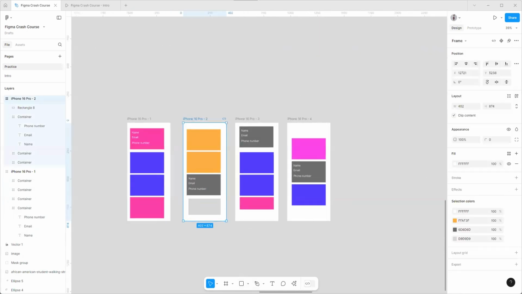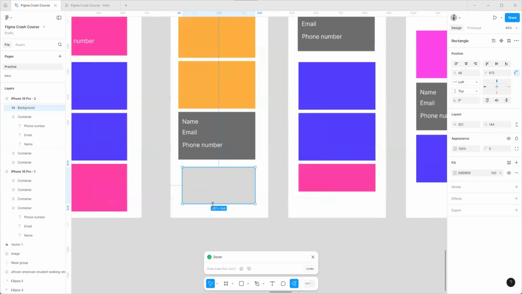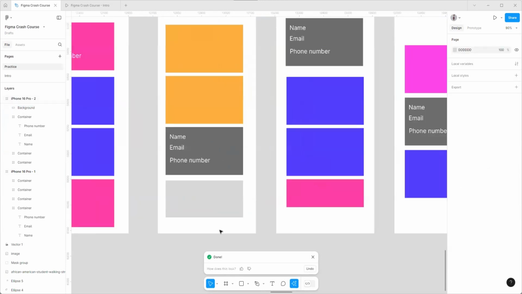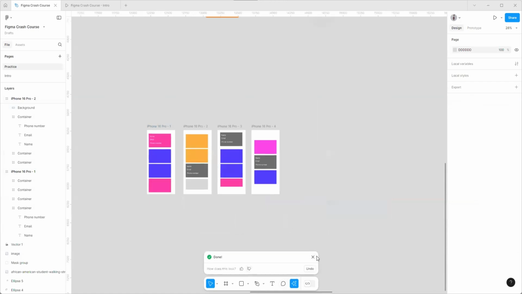So let's say I have this rectangle and I say rename layers. It will point out the one that doesn't have a name, you can see background. You can see it has changed it from that rectangle to background, right? Because that's basically the name you can give to it in this context, because it's just there. It's just the background that is there. So that's it for renaming layers.